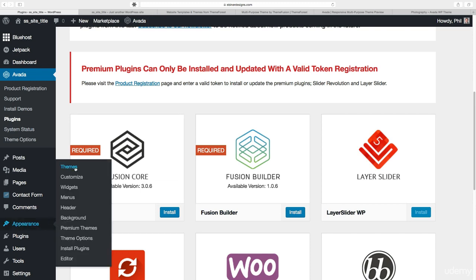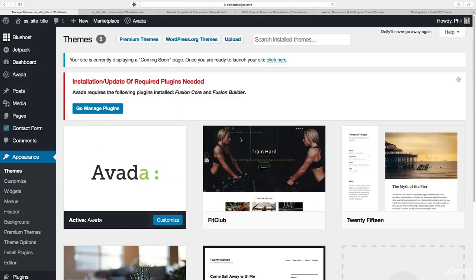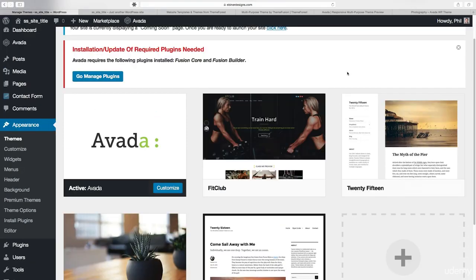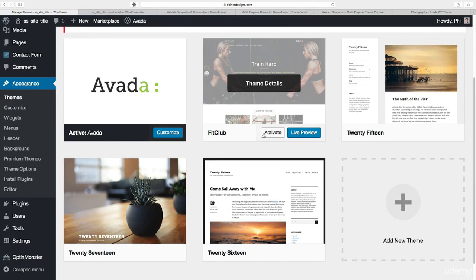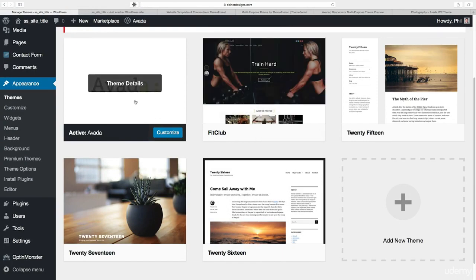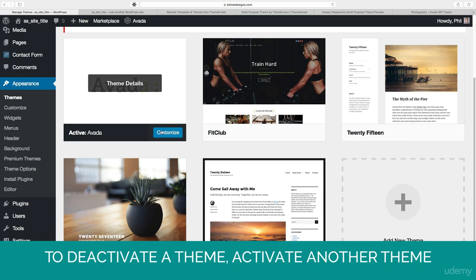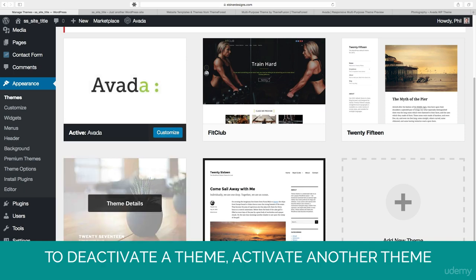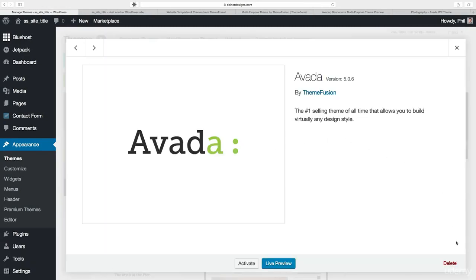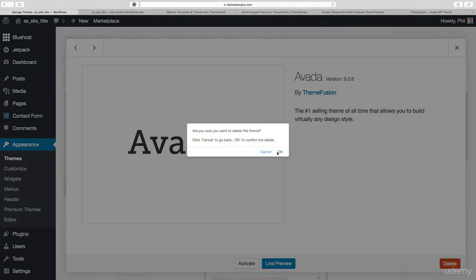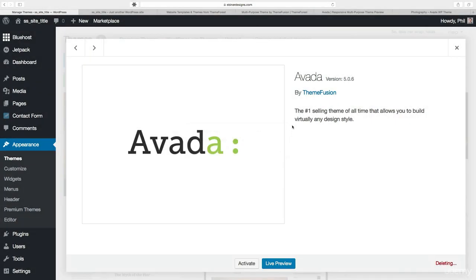But there's one other thing I want to show you about themes. Since you probably aren't using Avada, I'm going to go ahead and delete my Avada theme. Now, to delete it, one thing I need to do is to deactivate it. So to deactivate it, I'm just going to activate a different theme. So I'll just activate this 2017 theme. Now, to delete this theme or any of the other themes that I've installed, I can click on the theme itself to view the theme details, then click the delete button, and then confirm by hitting the OK button.